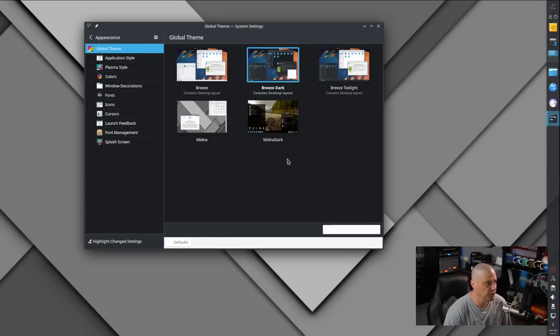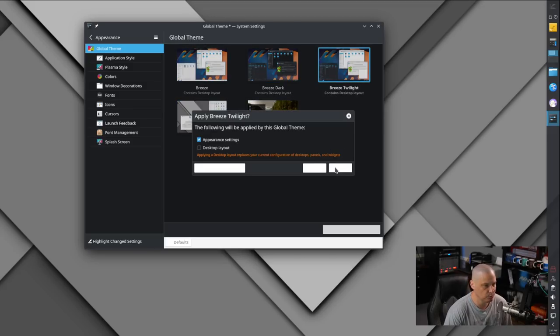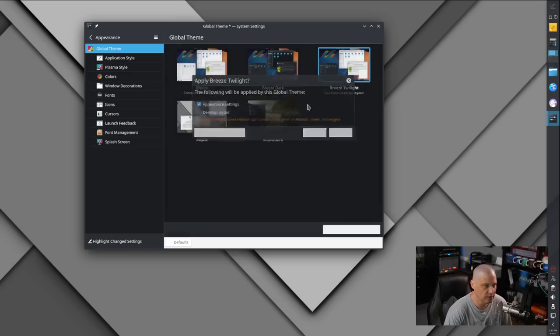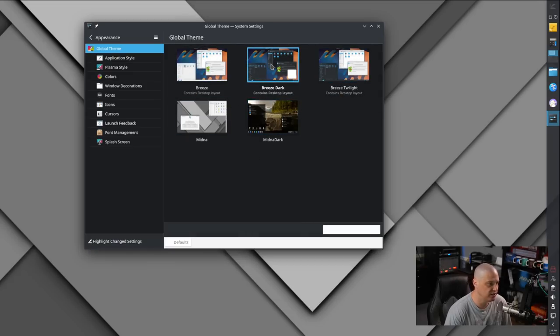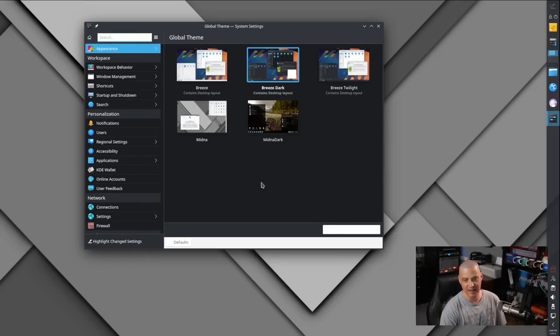If I go into appearance, we can also change from Breeze to Breeze Dark to Breeze Twilight. I'm not sure what their default was. I can't even read what the buttons are saying. If I chose Breeze Twilight, yeah, it's a little glitchy changing the themes, at least inside this VM. I'm not sure exactly what those buttons were saying. It was asking me something, but without being able to read it, I have no idea.